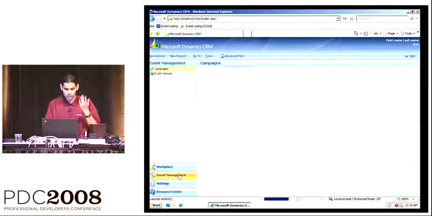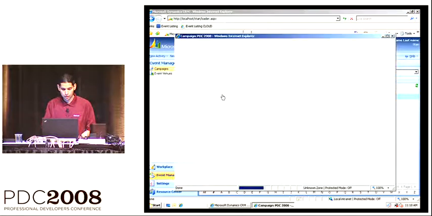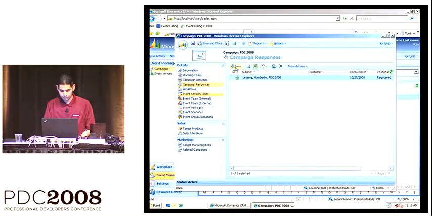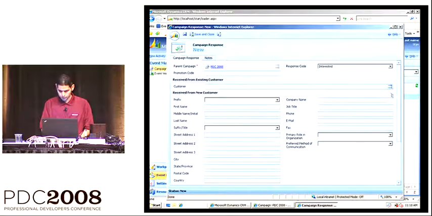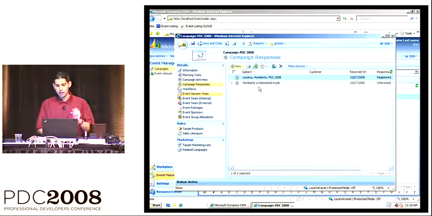And I'm going to simulate the registration here, but you can imagine this is going to be the same thing if the participants actually register. So I'm just going to create a campaign response here, a new one. The only required field right now is the subject. Save and close that. I created that, the workflow kicked in, and now I should have a follow-up task.